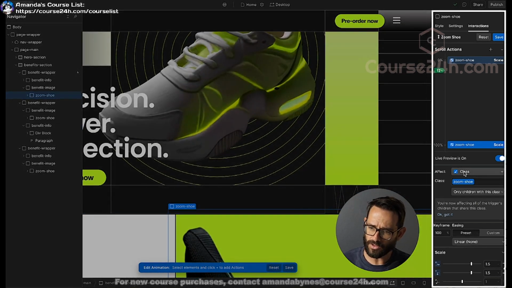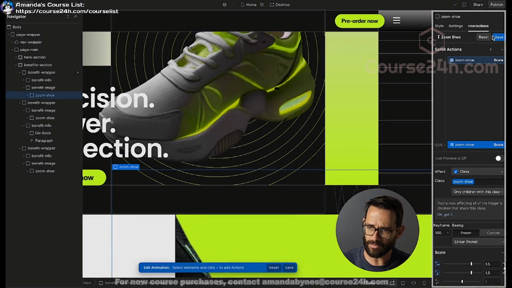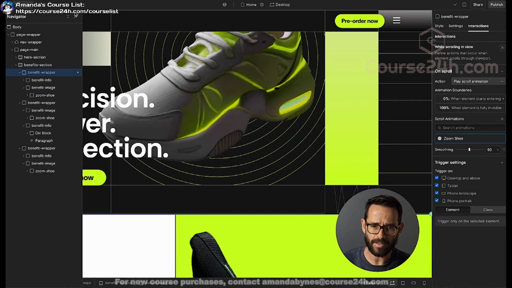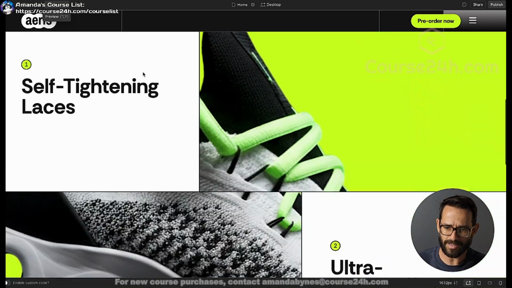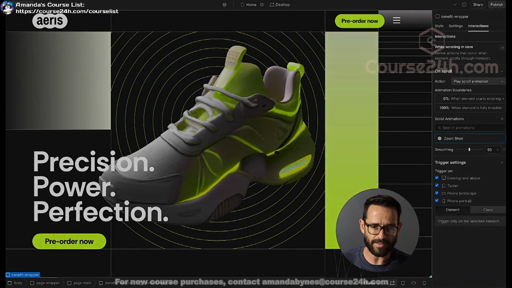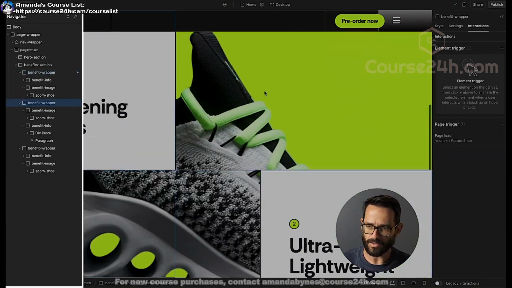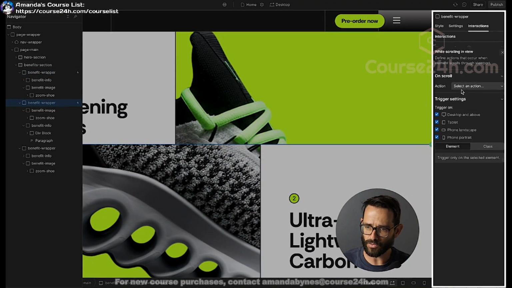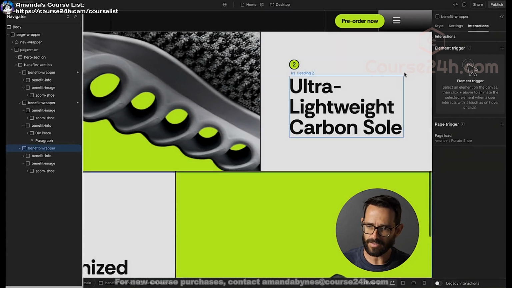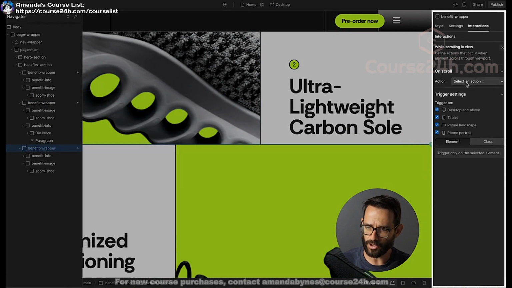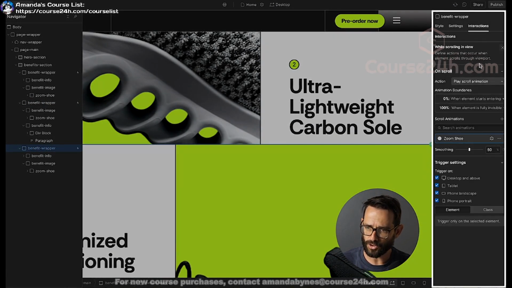Now we do want this to affect the class, and only children with this class. So that sounds good. Let's go ahead and save that and preview it. Now we're scrolling and it zooms in nicely. Let's reapply this interaction to the other sections as well. So let's do while scrolling in view. We're going to select zoom shoe. And the last section, let's add scrolling in view, play interaction, zoom shoe.